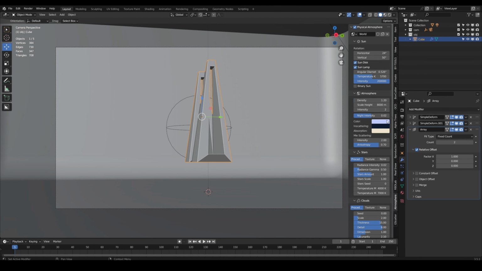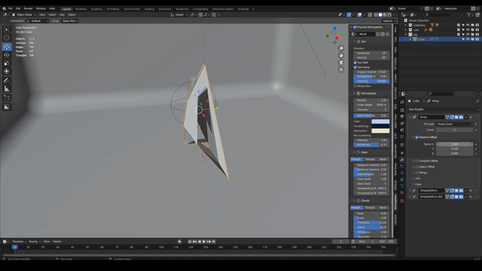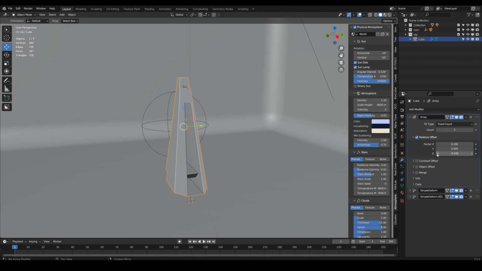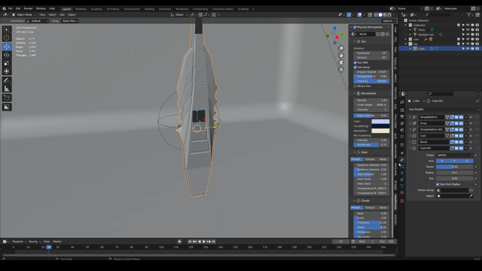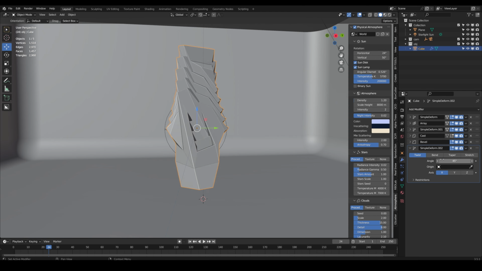Next step, I will be adding the object which I will be destructing using the add-on. I highly recommend creating a simple object with a limited amount of faces, as it will help drastically in the future. For this, I have been using some modifiers to achieve this.